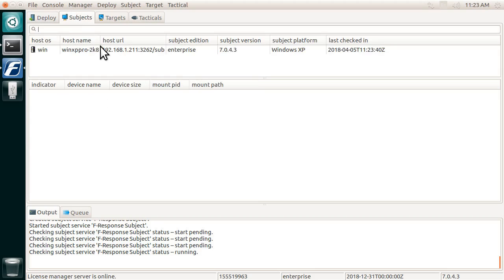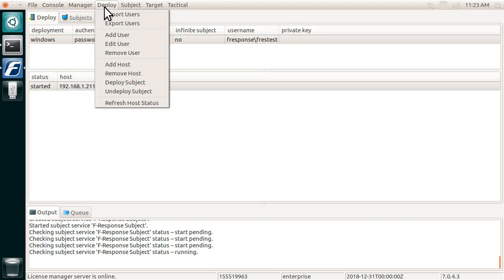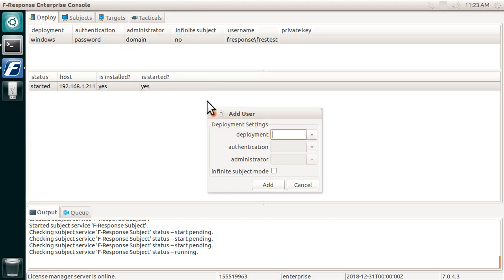There you can see it there, the host OS. You can see the information about the subject edition and version information, as well as the platform. Now let's go ahead and do some deployment to non-Windows systems. Non-Windows systems deployment is done via SSH SFTP.